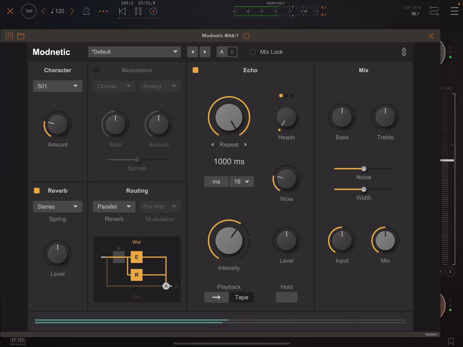So if we put the repeat value to 1 second and we put head number 1, then we'll have a repeat every 1 second. So here we've got an 8th note repeat, right, 2/16. And so there's a dotted 8th. So here, if we turn intensity down, we will get 1 repeat every 3/16 of a beat.